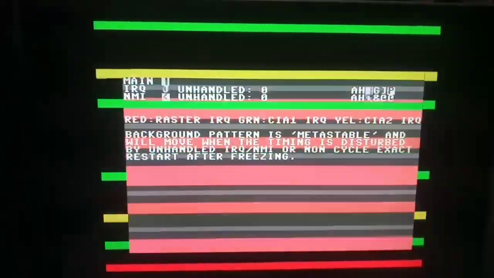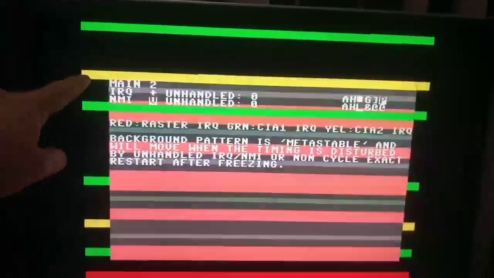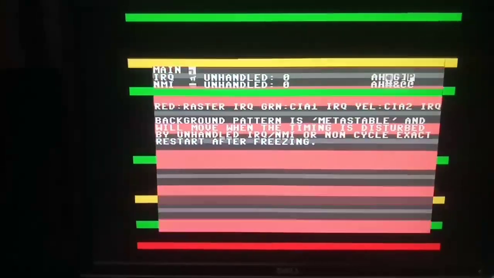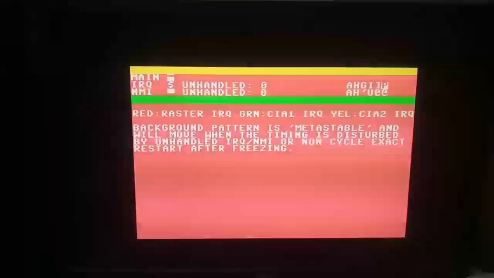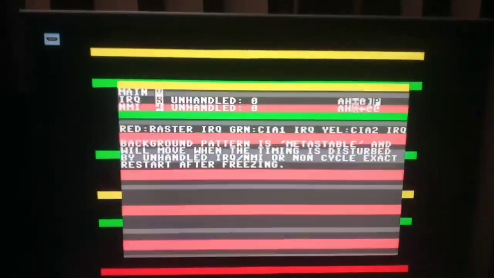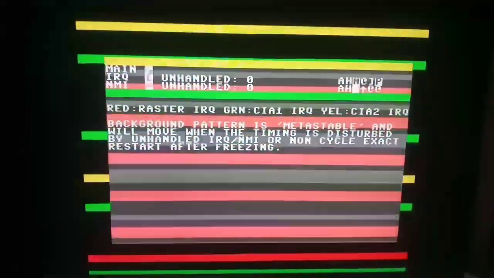By sheer luck, it's ended up perfectly in phase, with these bars still lined up with the bars internally. But that is dumb luck. If I do it again, we can see here now that they're out of phase.